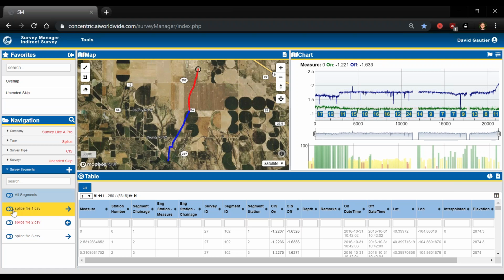So there's this button here on the survey segments, or this little toggle here on the survey segments section, that if you click it, it actually is going to share that survey segment with a read-only user who has access to the same survey. So before that switch is toggled, even if a read-only user had access to my survey, like our pro company and this unended skip survey, they wouldn't see these survey segments until I click this toggle to share it with them.